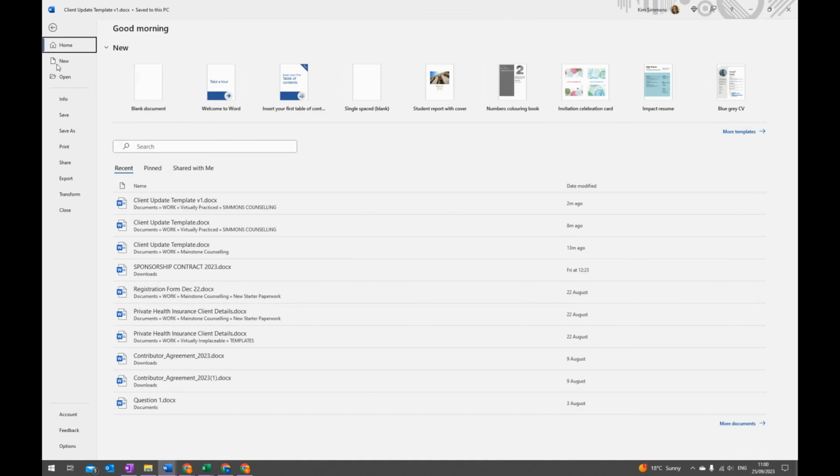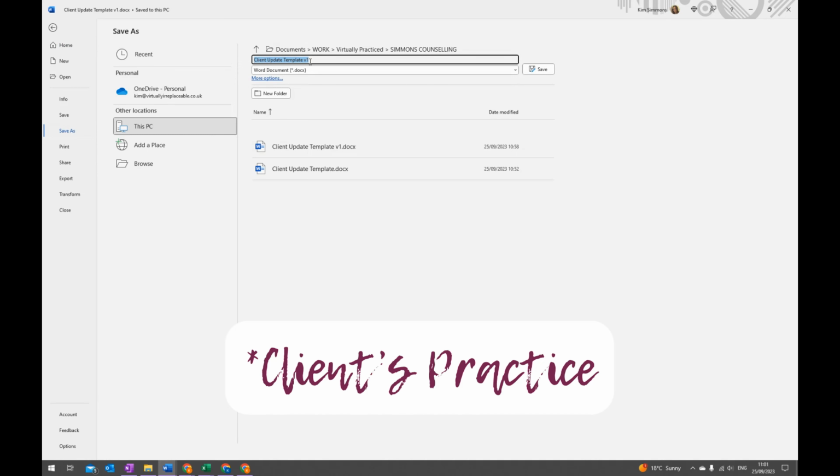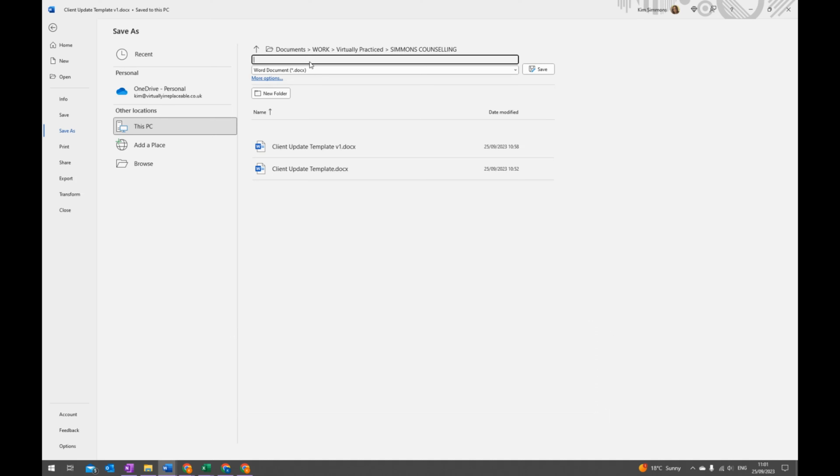So if I go to File, Save As, and then I can rename it. What I like to do, I use the same naming conventions for the whole of my practice, which makes it much easier to find what I'm looking for. So the way I do that is by using the client's initials, then the doctor's initials, then I say client update and I put the date of the letter.